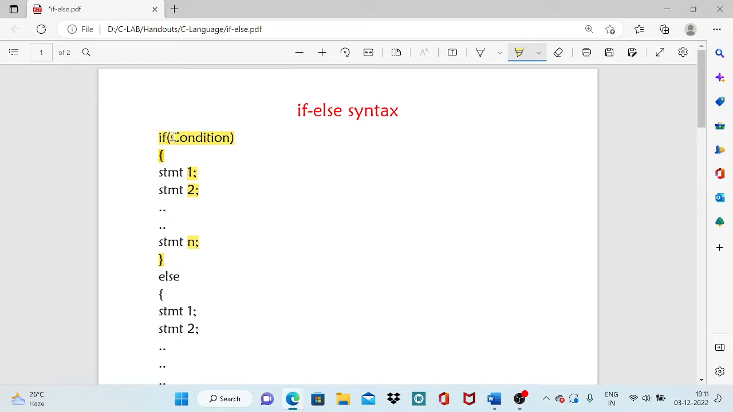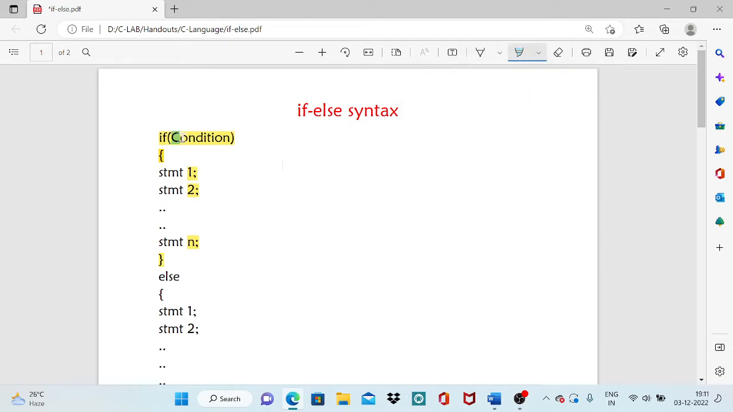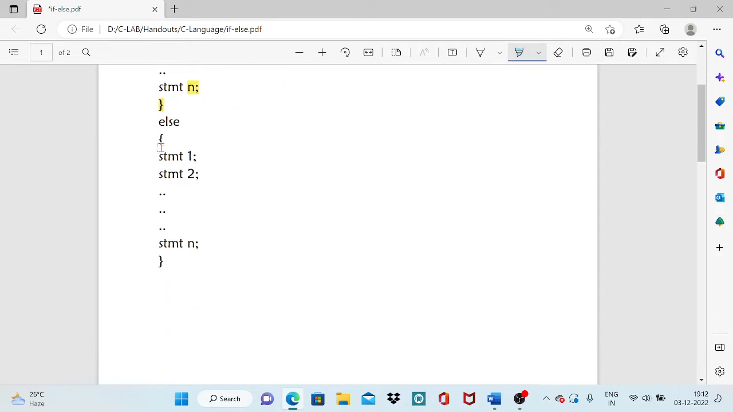And here we need to pass a condition. The purpose of this condition is, if the condition is true, then only the if block statements are executed. Otherwise, the if block statements are ignored by the C compiler. So the compiler will consider the if block statements whenever the condition is true. If the condition returns false, then the other part of the program will be executed. Other part means the else block.